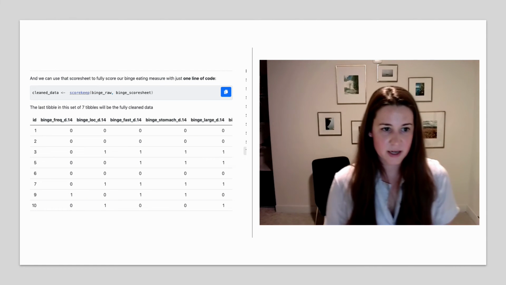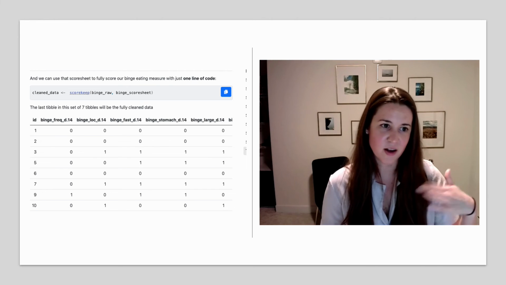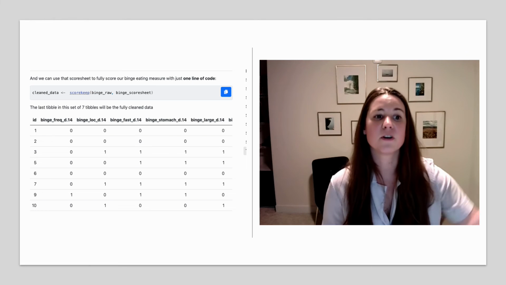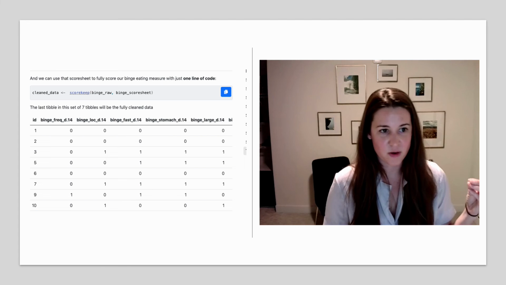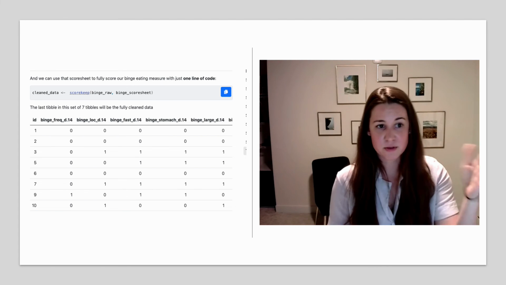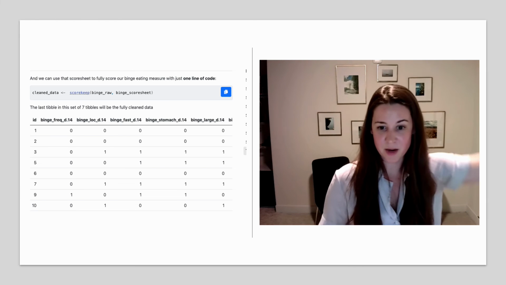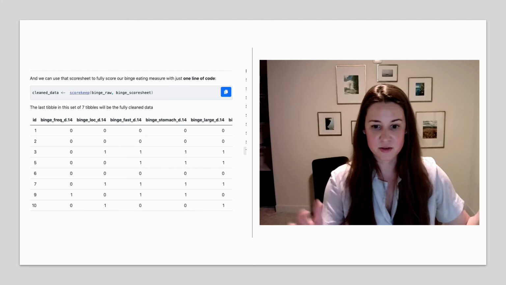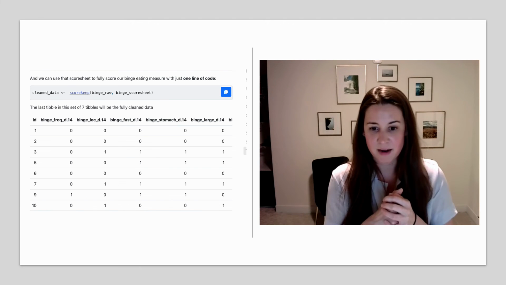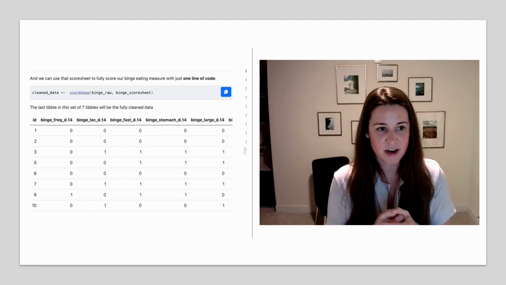So this is what it's going to look like at the end once I get the data clean. We can use this score sheet to fully score our binge eating measure in just one line of code. So I'm going to say my clean data equals scorekeep. I'm going to put in my raw data, binge raw, which I showed you a couple slides ago, and then binge score sheet, which has been derived from that. And if you want to see that whole score sheet, you can look in the vignette.